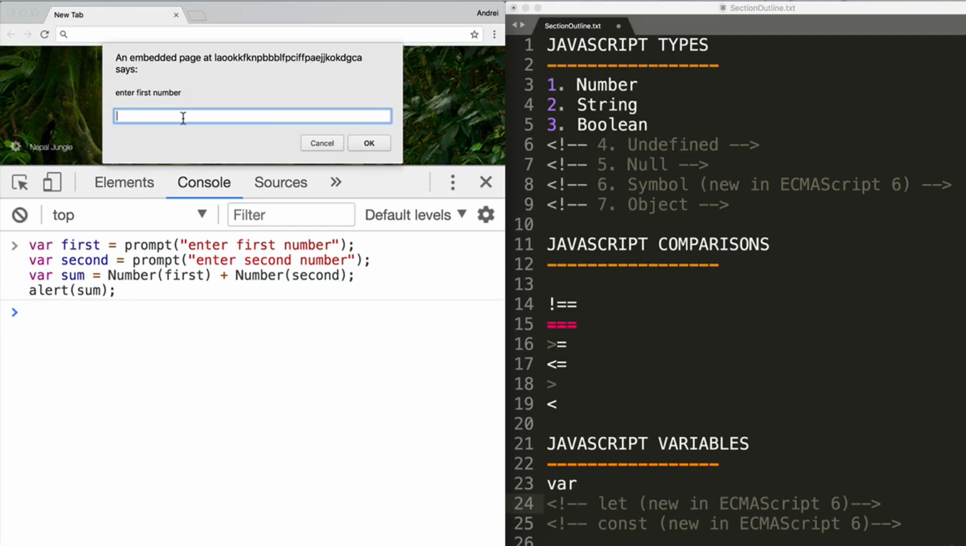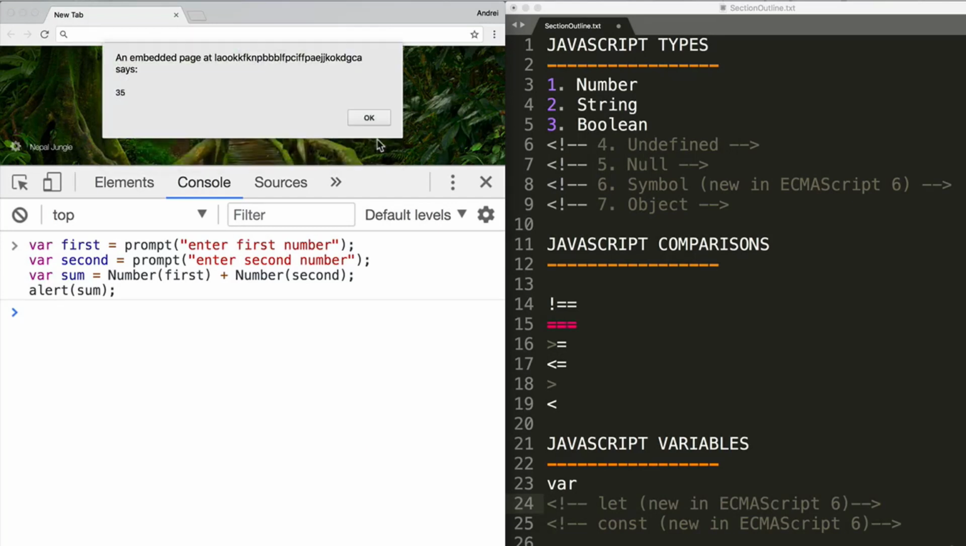Enter first number, I'm going to say 15. Okay. Next number, I'm going to say 20. Okay. And look at that. I got 35. That is the answer.